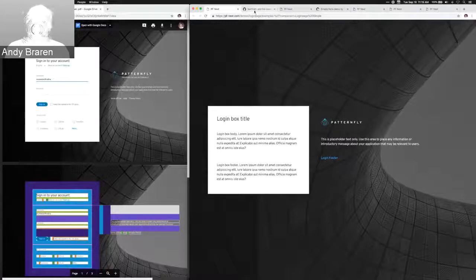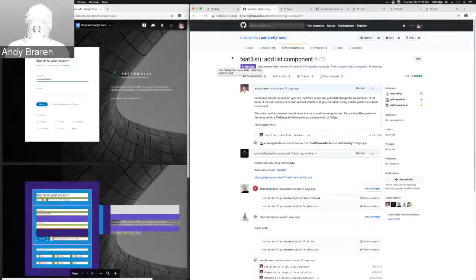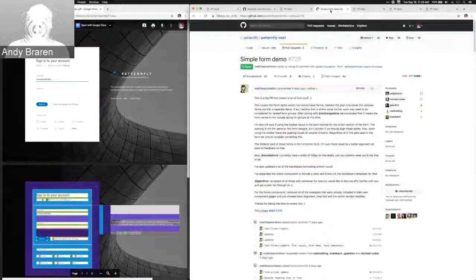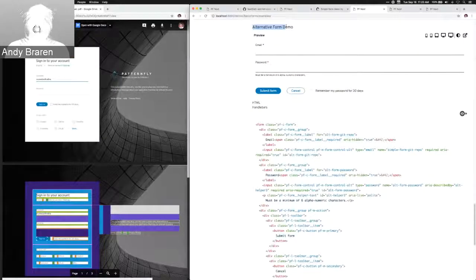So since then, I introduced the list component, which by default has the same styling as the list within the content component. But with 2 modifiers, you can do either an inline list, which spaces them horizontally, or a grid, which positions them inside of a grid and has the flexibility to do what we need. Also Matt has been working on the form component, as you saw, and he mentioned the alternative form demo, which is basically purpose-built for this login demo.